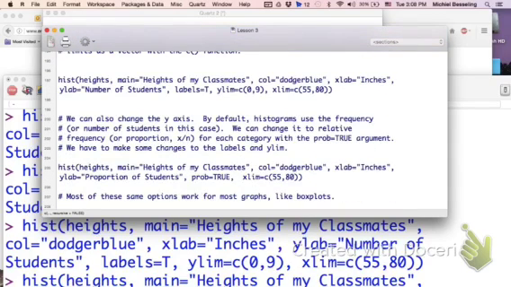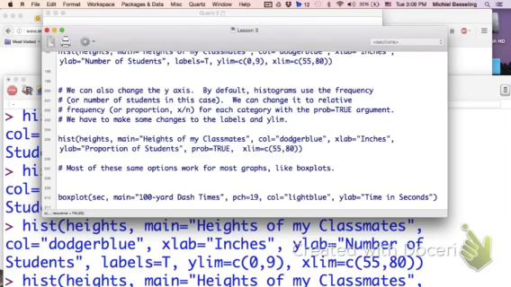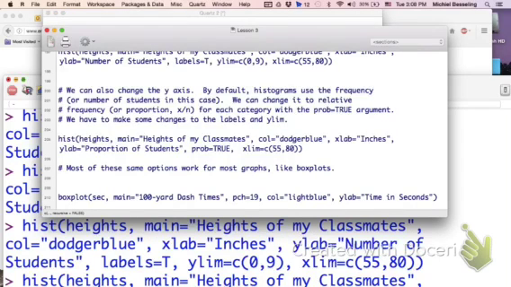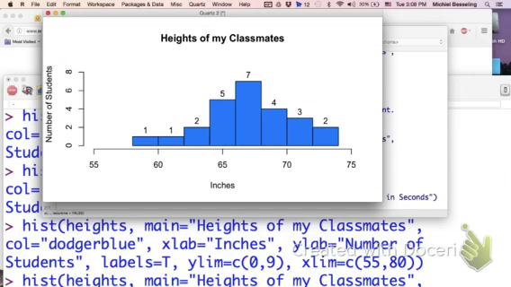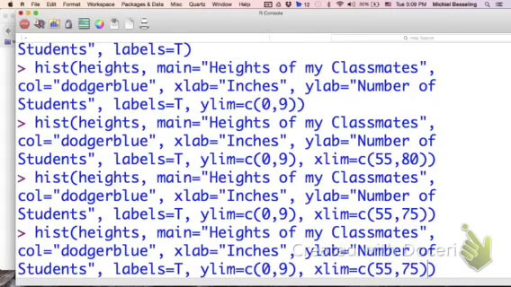Are we done? Almost done. One thing you do notice about these histograms is that right here it's the number of students, the frequency. If I want to change this, instead of the frequency, to the relative frequency, or the proportion of students in each category, or the percent in each category, I can use this code, prob equals true. PROB, like probability, equals capital T for true.